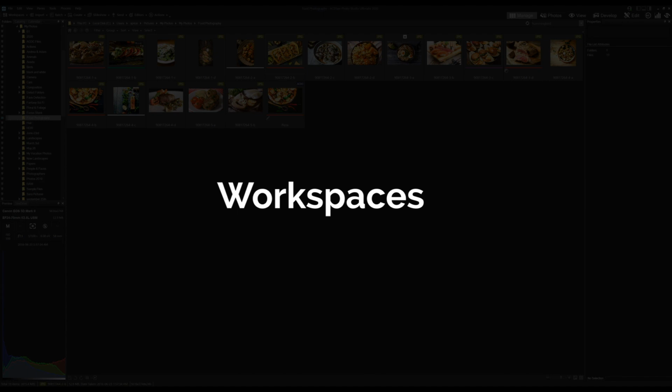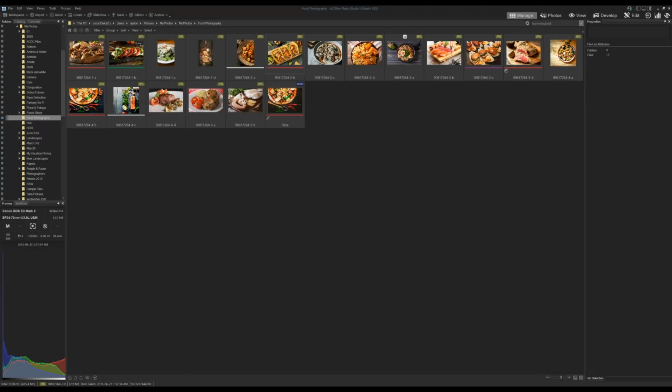Today let's look at a very simple function of Manage Mode, the Workspaces tool. Workspaces allow you to save your pane structure in Manage Mode. It also allows you to reset them to their default values.